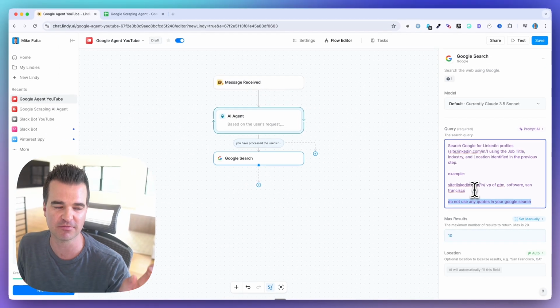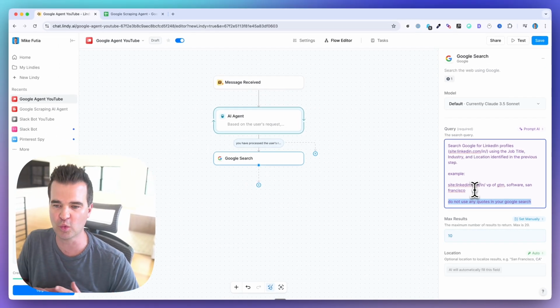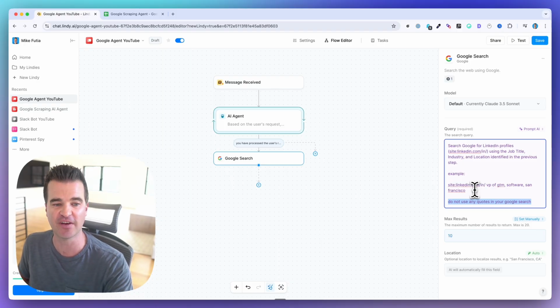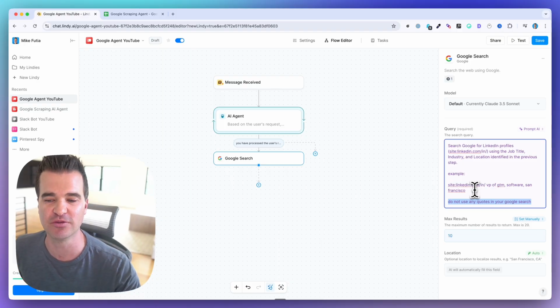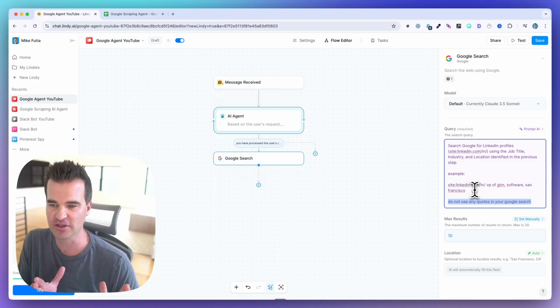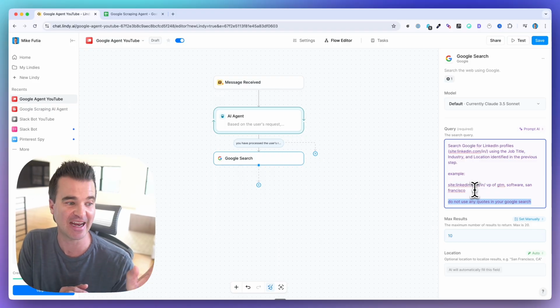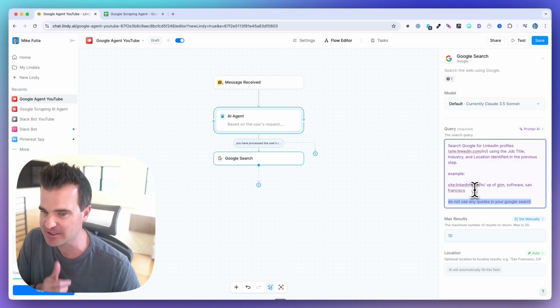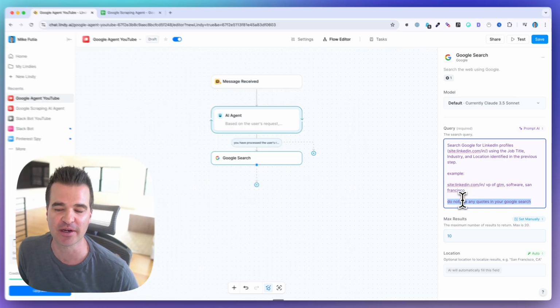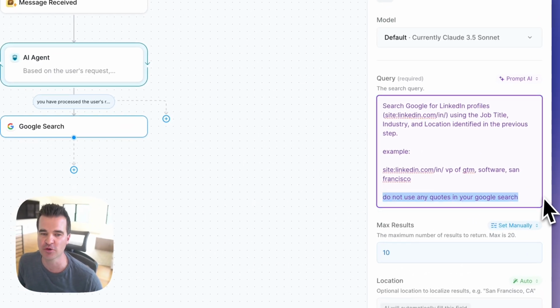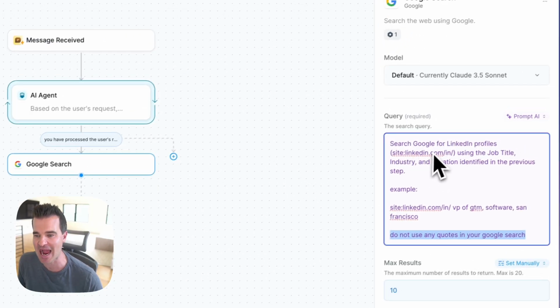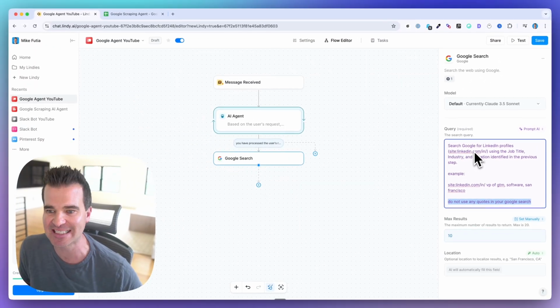And this last step was actually pretty important when I was initially building this out. It was using quotes in the search, which really narrowed down the results. It tells Google to search very specific phrases, which you don't really want to do because Google is going to only show you results that have those specific phrases. And I was not getting good results when I was testing this out. So I told this Google search step to not use any quotes, and it made the results significantly better. Just an FYI there. So we're going to use that prompt.